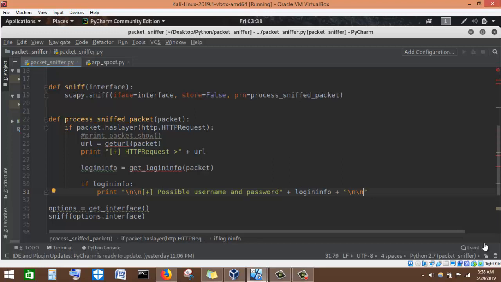Alright, starting from line number 28, login_info equals get_login_info. So in line number 28, I created a variable called login_info, and I'm invoking a function which I'm also going to create called get_login_info, and I'm passing packet as argument to it. Now this get_login_info will actually examine my packet and see whether my packet has a possible username and password, and then it's going to return it and assign it to variable login_info.